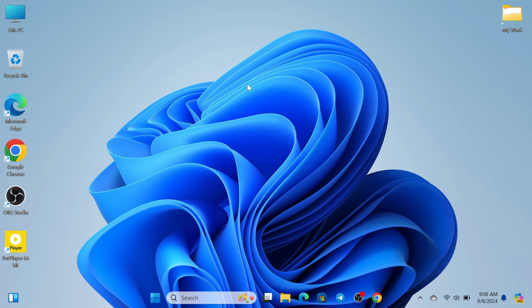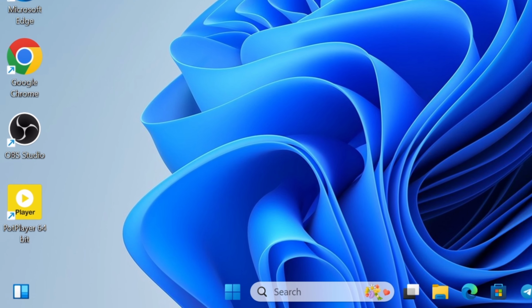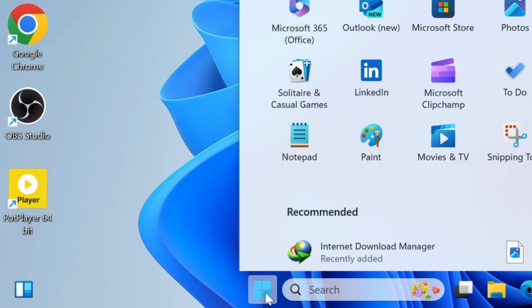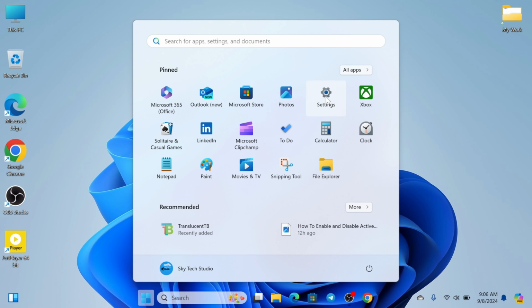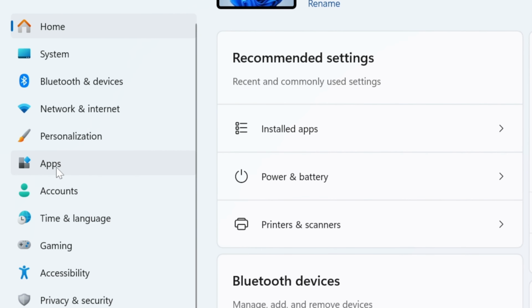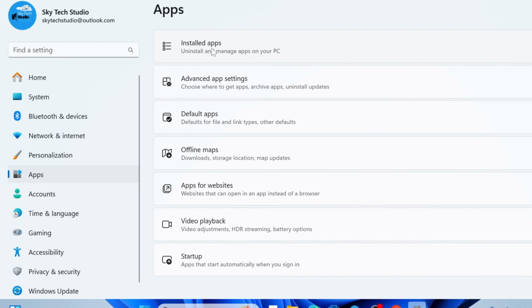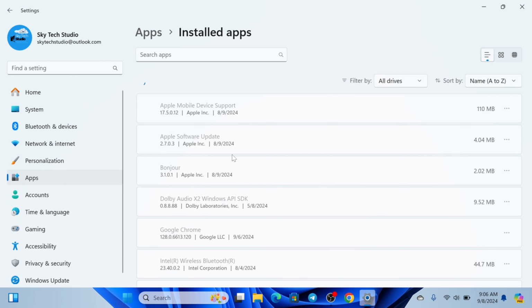Now, if in any case you want to get back to normal, then all you have to do is simply go ahead and click on this Windows button at the bottom here, and then click on settings. Now, once you're inside your computer settings, you just need to click on apps right here, and then click on installed apps, and you'll see all of your installed applications.